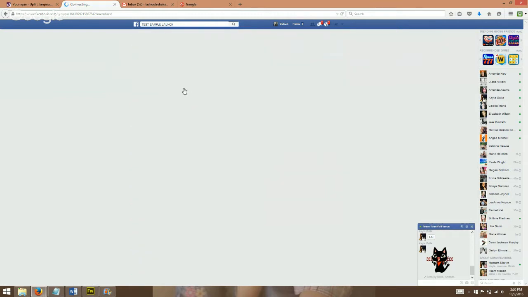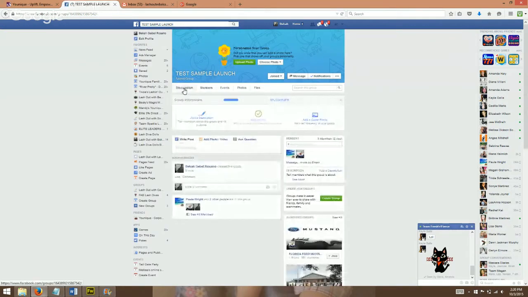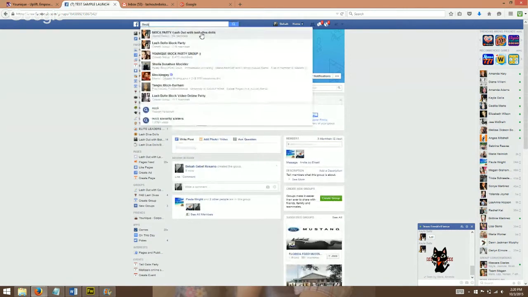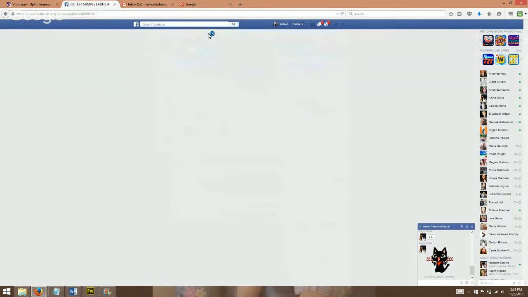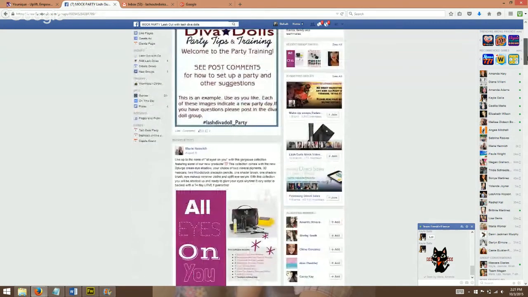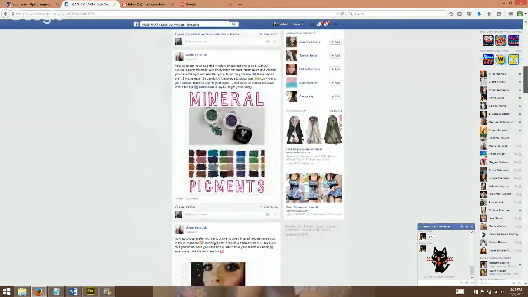Okay, so this is really how you set up your group. Now, to get included, let me show you. There is a group, it's a secret group, so you will not be able to find it. It's called the Mock Party Lash Out with Lash Diva Dolls. It is a mock party. Okay, it is a secret group. Inside of this party, you are going to see that there are posts that you could take and use.